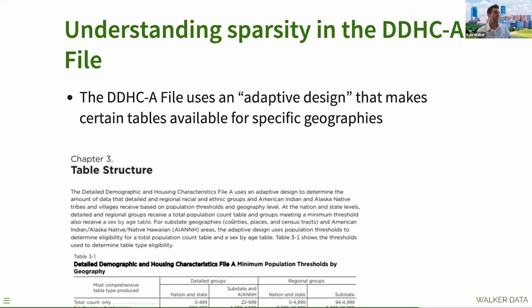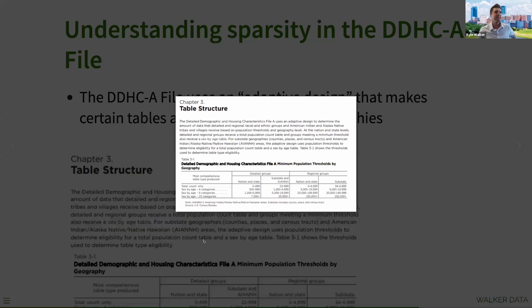Understanding sparsity in the DHC-A file. So I mentioned it uses an adaptive design, and we can see here from the image, you can read through it. It gets very complex. So the data that are available, that's going to depend on what the data type is and what the geography is. And it's going to vary. So you kind of have to be careful with it.